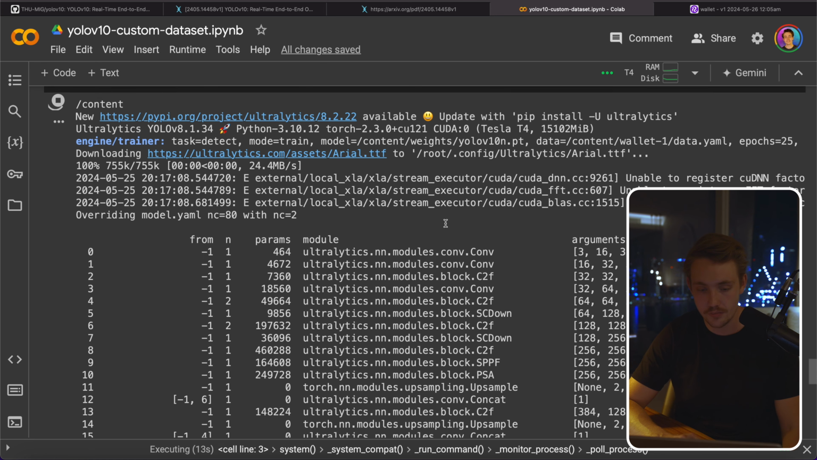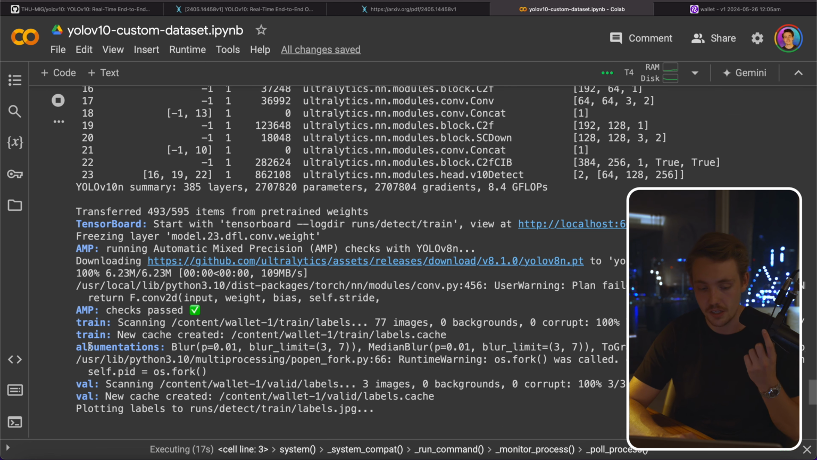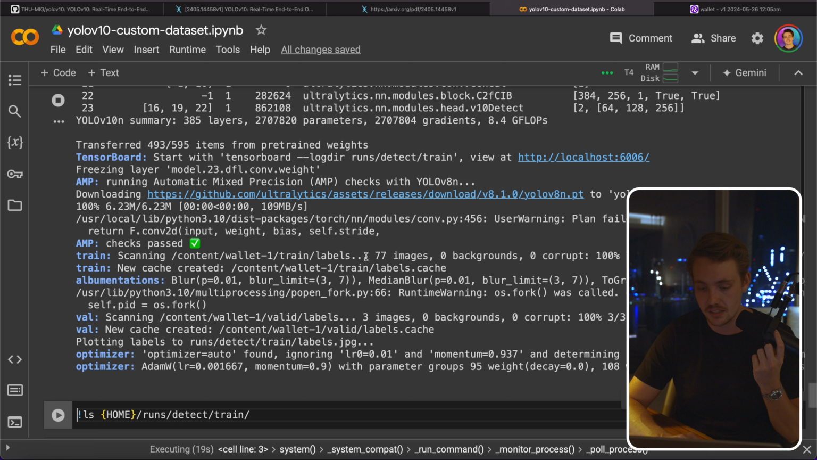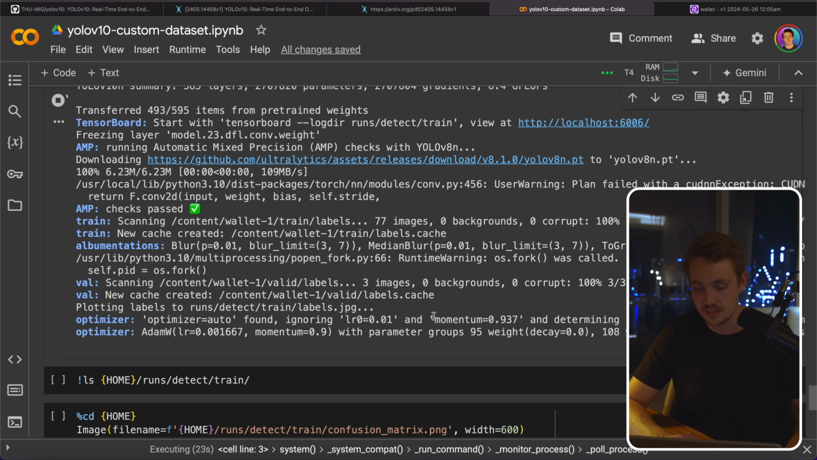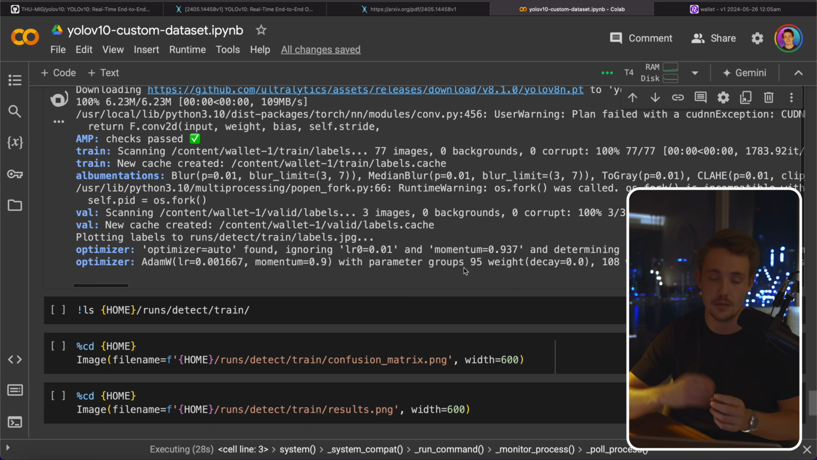We get a summary of the model. First of all, it will download it. It will set up the whole dataset, both with our training set and our validation set. So we have 77 images in our train and 3 in our validation set. When we only have 3 images in our validation set, our training results epoch per epoch might look a bit off, but let's take a look at it once we evaluate the model and do inference later on.